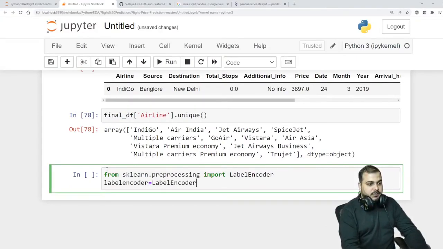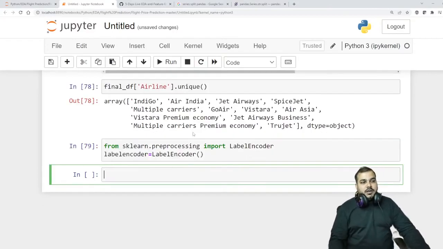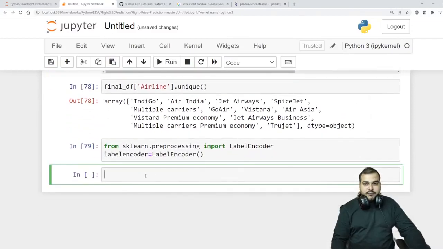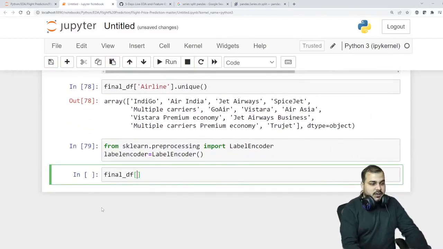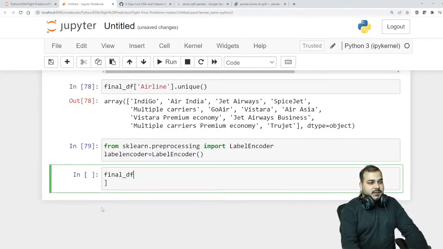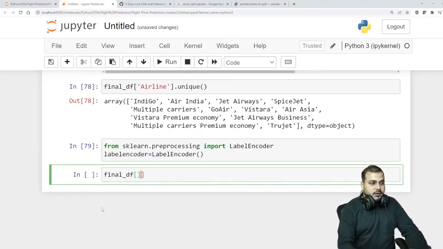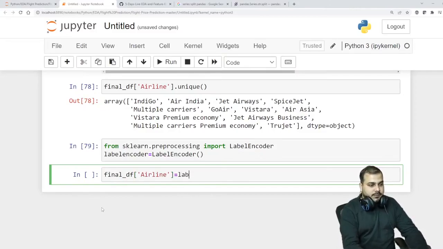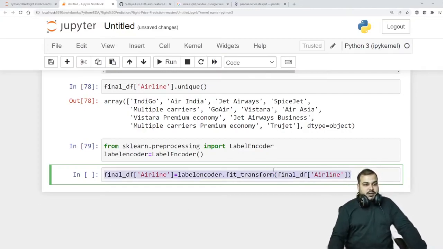label_encoder is equal to LabelEncoder. Okay, so LabelEncoder is there, and then finally you do it for every feature that you want, like airline, source, destination, and additional info. So these are 4 features. Here you have final_df, and here you can write airline, label_encoder.fit_transform, and here I'm going to give my feature, that is final_df on airline, right? So like this I've written for this. Now you do it for other features also in the same way.